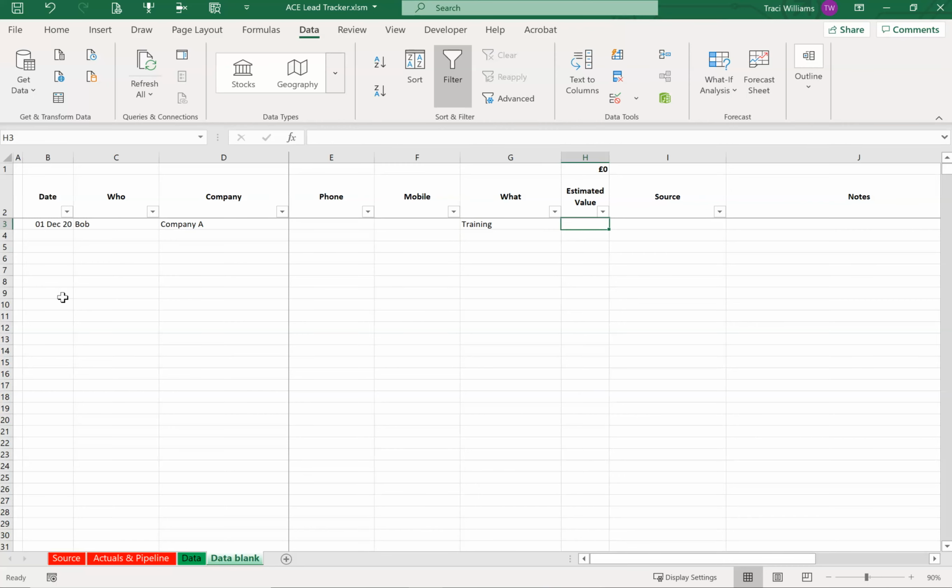What is the estimated value? Well, a workshop is £300, so I'll just pop 300 in there. What you'll see at the top of that column is that there's a total, and it's a formula which will just keep a total of the whole column. So as you add in new inquiries, it will keep adding.